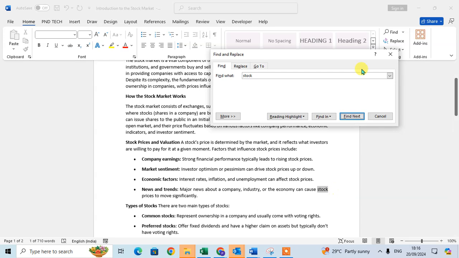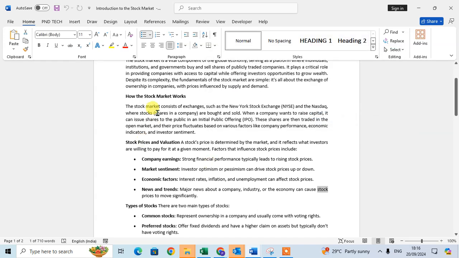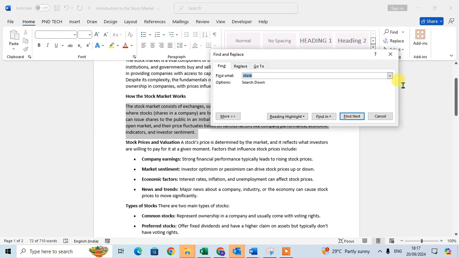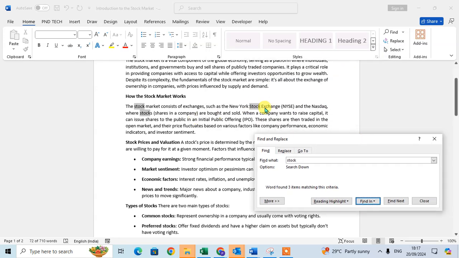Okay, now I show you Find in. Just click on this drop-down arrow, Current Selection. If you want to search only a particular paragraph, I show you here. I just close this and select this paragraph. Then I click on the Find drop-down arrow and click on the Advanced Find option. Then I click on the Find in option, Current Selection only. You can see here 3 words of stock are showing selected.